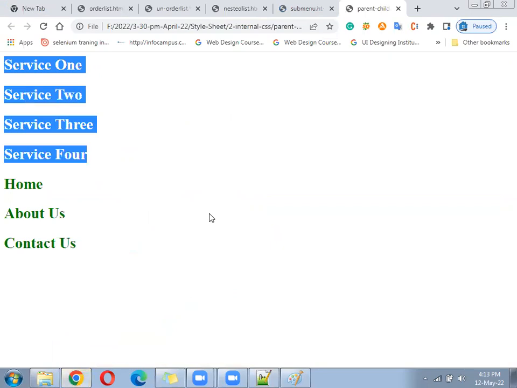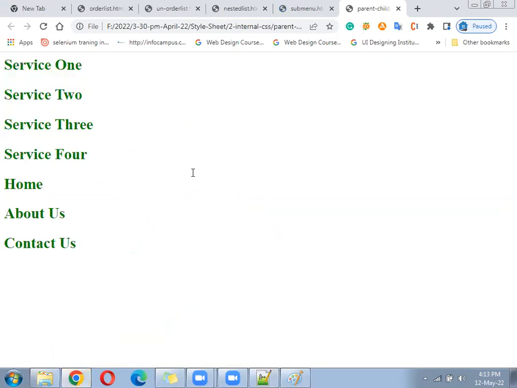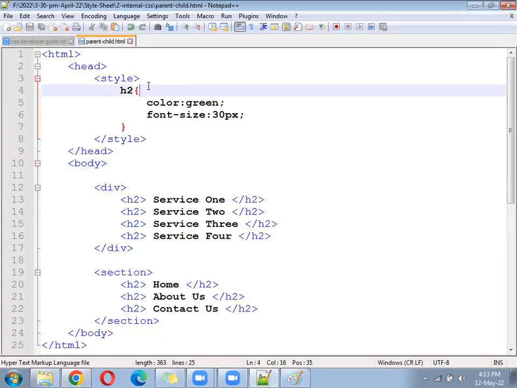All H2s got affected. Come to the CSS now. We don't want to address all the H2s. We want to address those H2s whose parent is div. So what it will do now, when you run the page, your compiler will check the div first, and inside the div, if any H2 is there, there only it will apply. It will not apply for the section one now. You can check. It gets applied only for the H2s that are under the div.